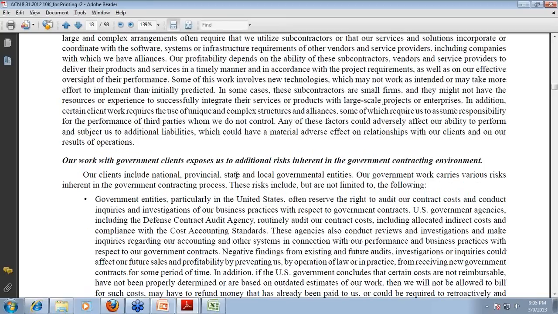Our work with government clients exposes us to additional risks inherent in the government contracting environment. We saw they are talking about health practices. So health, government services, all of them are referring to government clients. Till now I have always thought that exposure towards government clients makes the entire business risk-free. But it's really surprising to see this: exposure towards government clients leads to additional risks inherent in the government contracting environment.